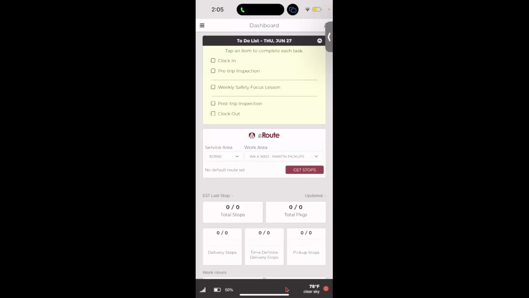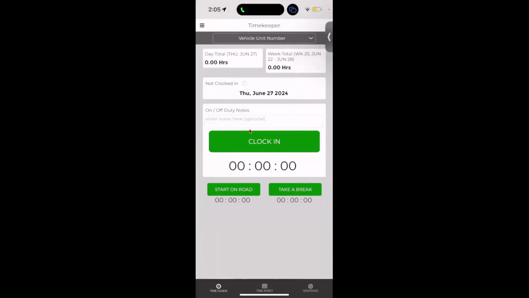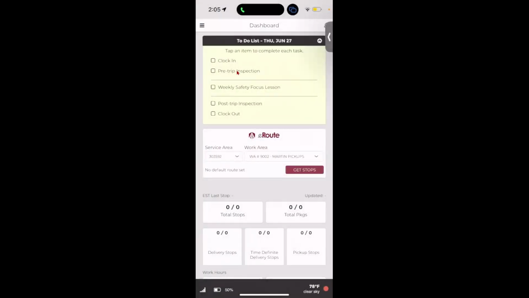Okay, so this is what the main dashboard looks like in the new P&D driver app now. We did change it around. We did update some things. There is now a to-do list. This helps for those pesky drivers who tend to forget to clock in and out. If you click clock in, it is going to take you to the timekeeper, and they can go ahead and clock in. Once they do so, it'll take them back to the main dashboard, and that will be checked. Same thing with their pre and post trip inspections. That box will be checked once they get it done.